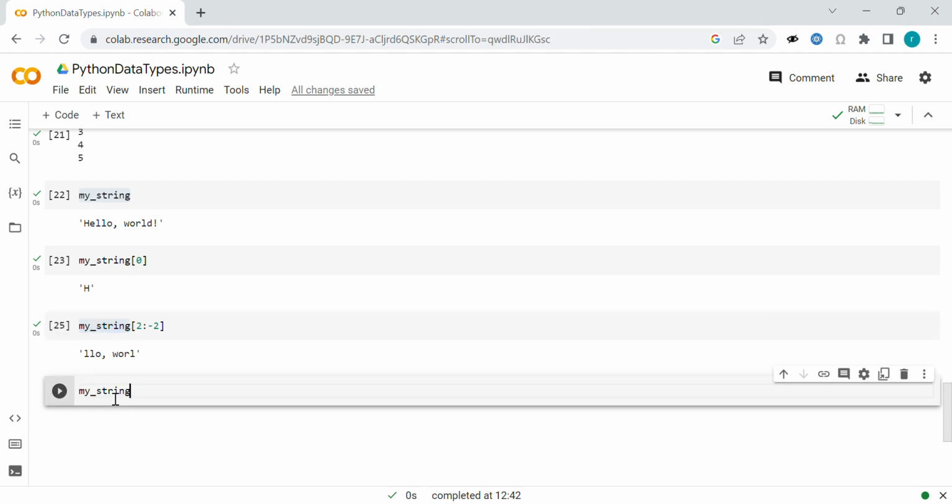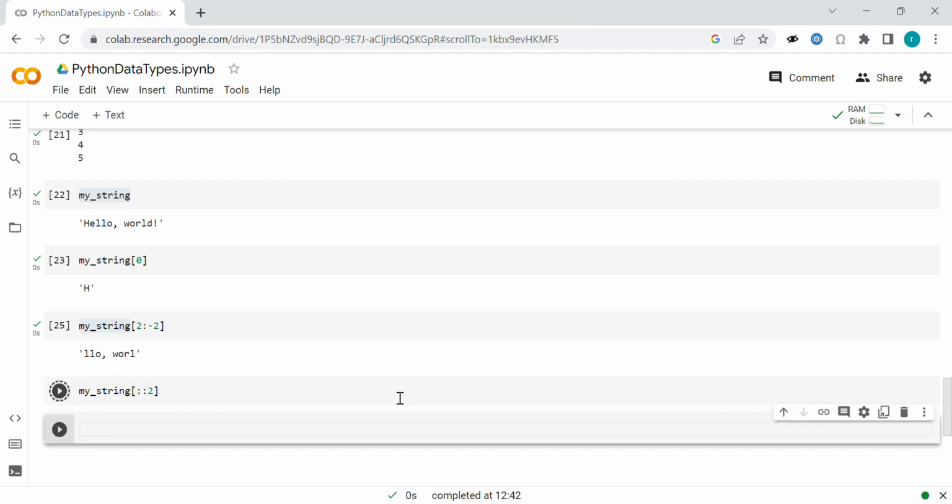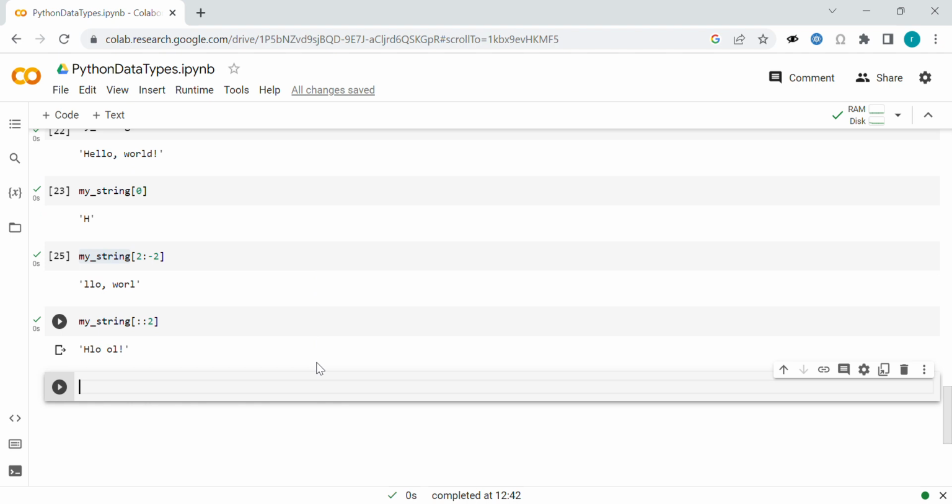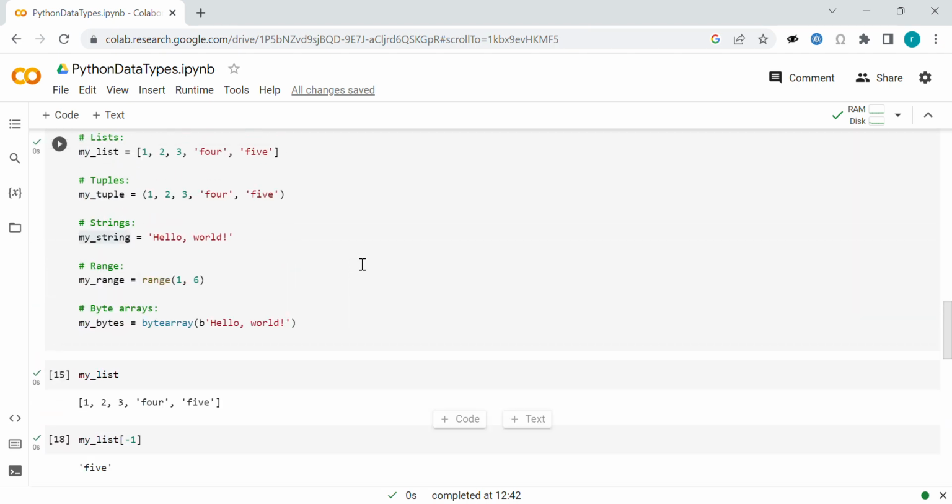In the string you can also print alternate characters, starting from the start till the end. So E has been removed, L has been removed, in hello world. H is printed, E removed, L is printed, L removed, O is printed, comma has been removed, space has been printed, then W has been removed, O has been printed, R has been removed, L has been printed, D has been removed, exclamation mark has been printed. So there are different ways to manipulate and use these data types.